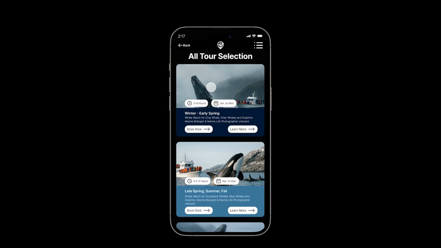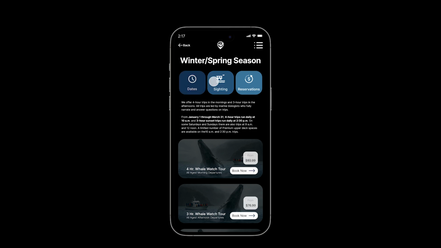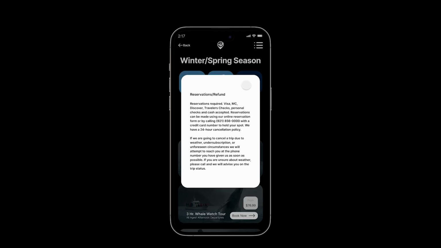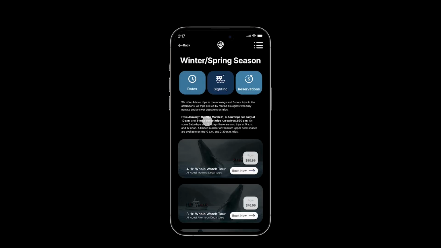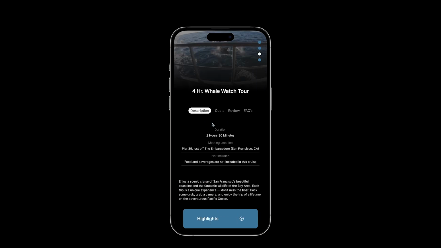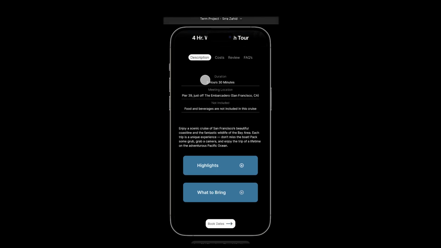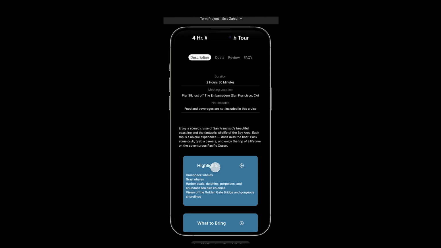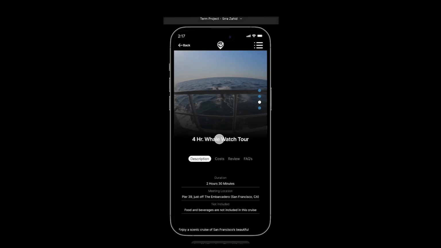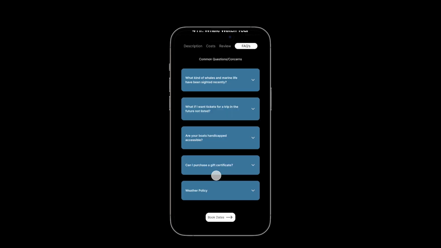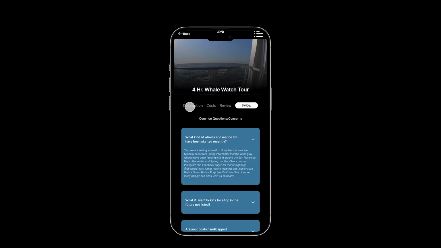And I'm going to select the winter, early spring. And we have all of the basic information like dates for that season, typical sightings during that time, as well as the reservations and refund policies for the tours. I'm going to select the 4-hour whale watch tour. Here is the basic information for that tour. Users can actually see the duration, meeting location, things like that, what to bring. They can also see the costs through an in-page navigation, reviews, and frequently asked questions for that tour.